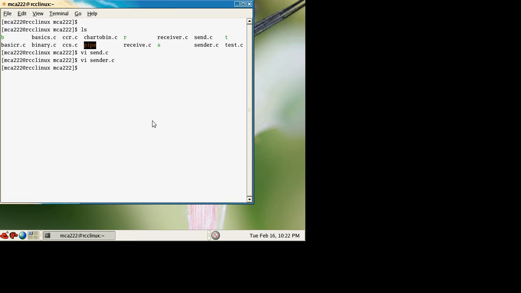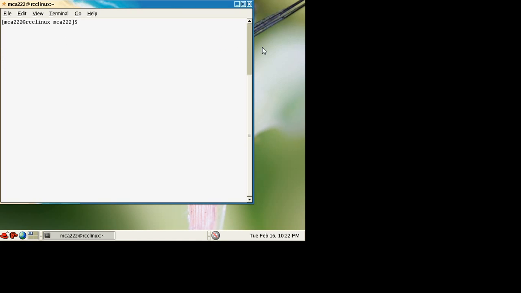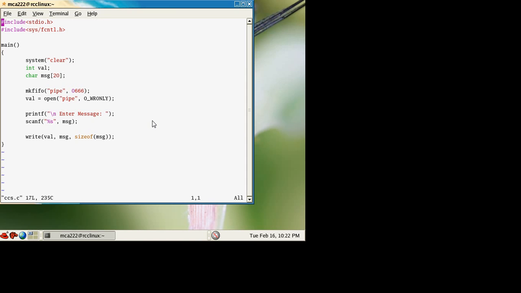Suppose I have one basic program for pipe. cp basic sender.c to character count sender.c, and cp basic receiver.c to character count receiver.c. Clear. This is the sender side program. vi character count sender.c. This is the very basic program for creating a pipe and sending a very basic message to the receiver.